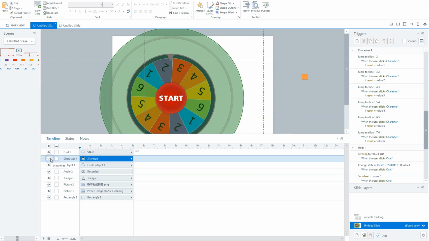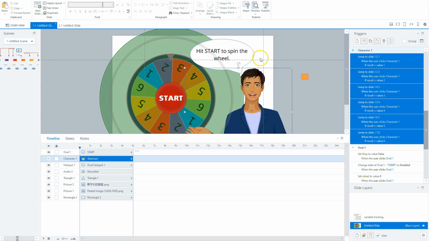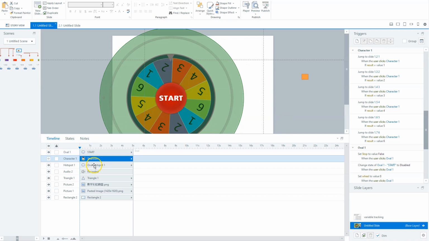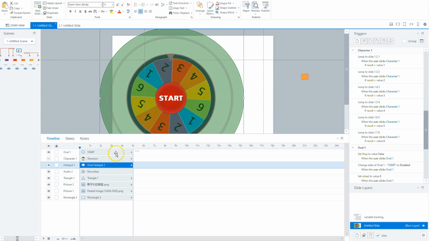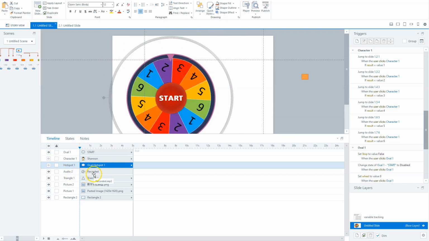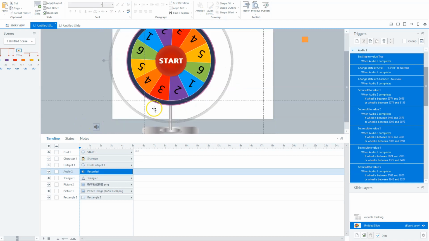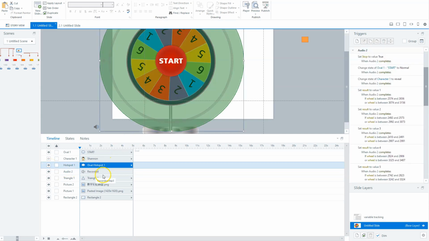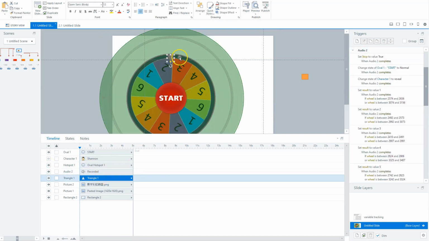So if you uncheck this, you see that the balloon will also disappear. Now here is an oval hotspot, and she did this so you can't click on the dial below. There's some music that plays when the spin wheel interaction is played. There's a triangle here to check on which position of the wheel you've ended when the dial turned.